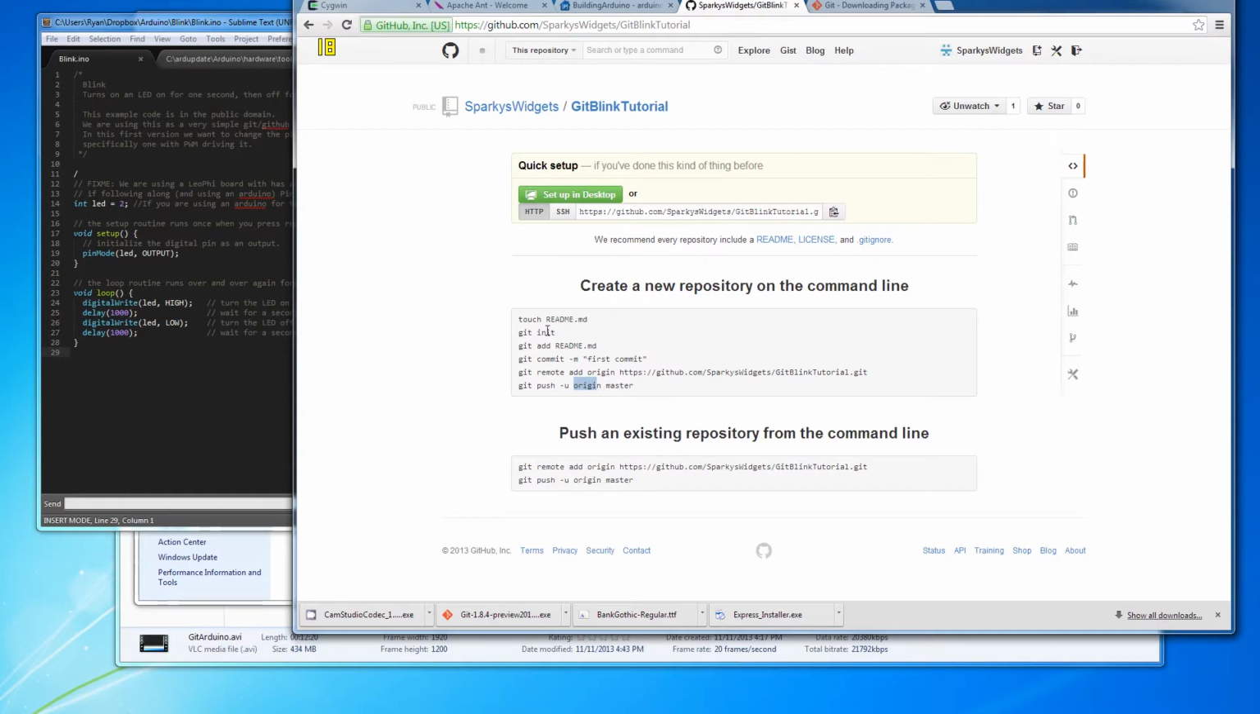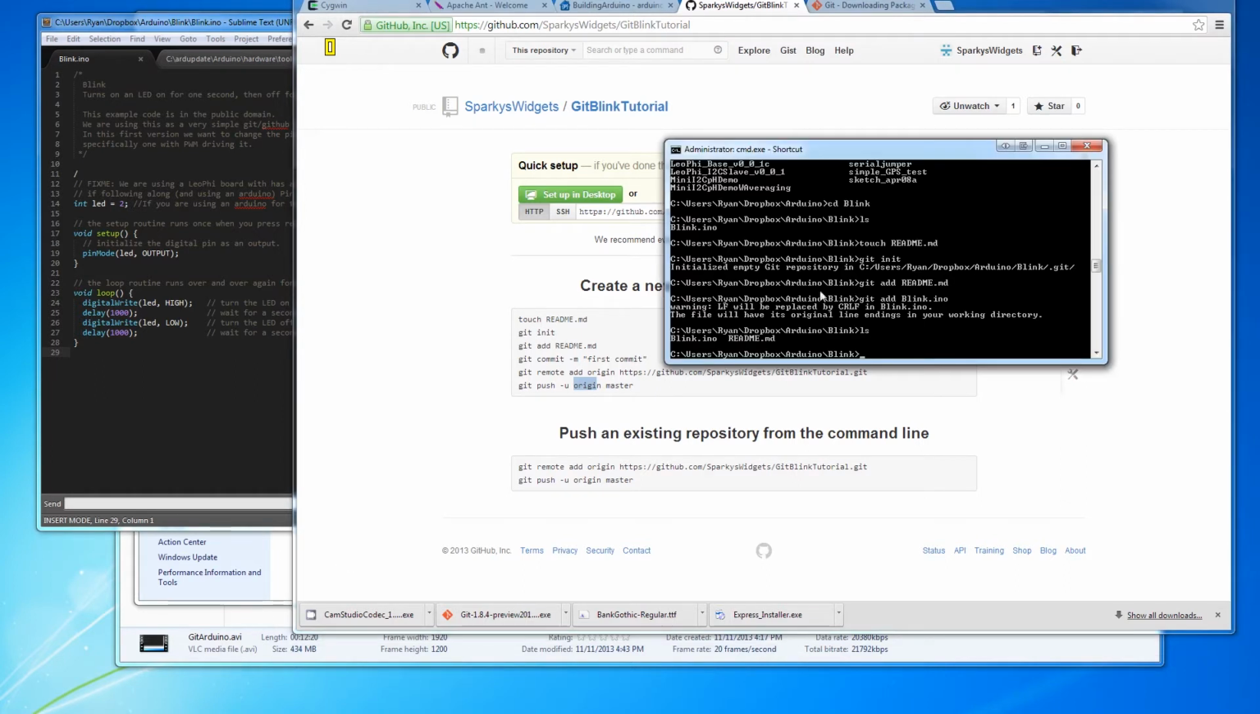Now, I've already run some of these commands, but basically this creates a file called readme.md, which is a markdown markup file for your readme. And then you want to initialize your Git repo inside your folder. Now, as you happen to see, I'm inside my Dropbox folder here, which points to where my Blink sketch resides. So that's where I'm going to be developing. I've already initialized it. I've already run touch readme. I've already run git init, and I've already run add readme and add blink.